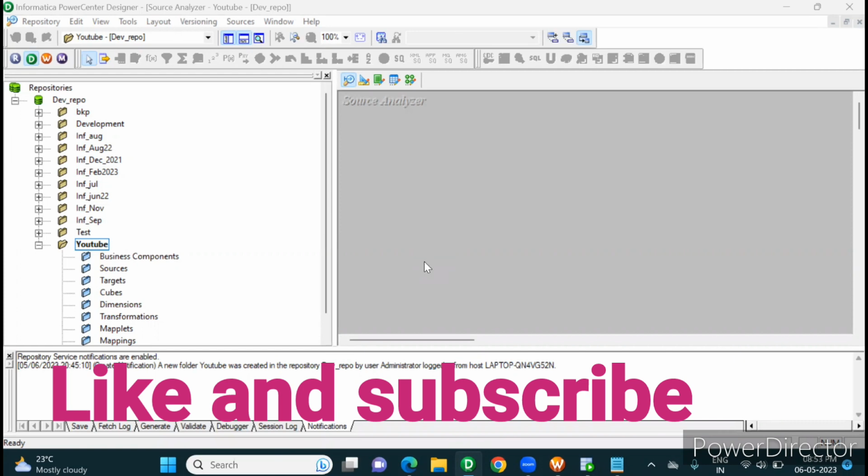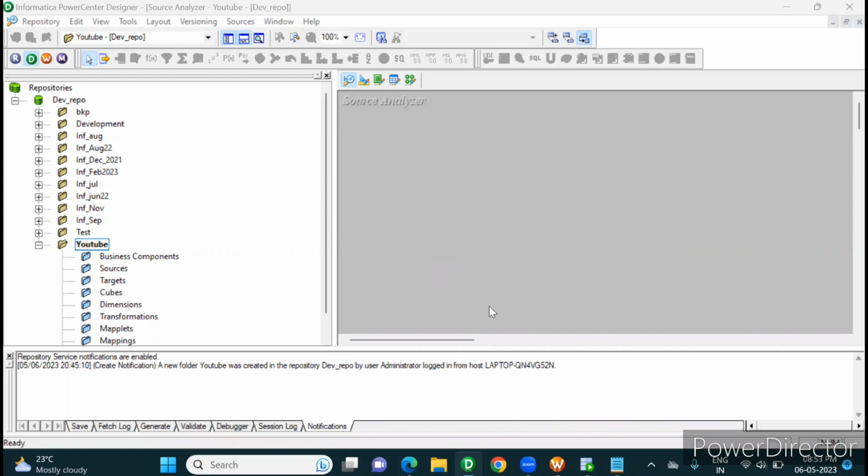So today's topic is dynamic file generation in Informatica. So what is dynamic file generation? What is the use of dynamic file generation? When we need to generate a dynamic file, I will explain.